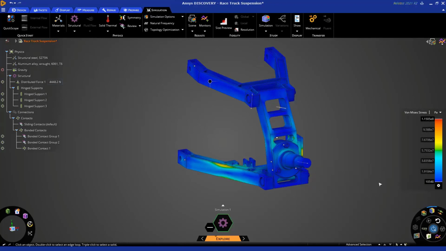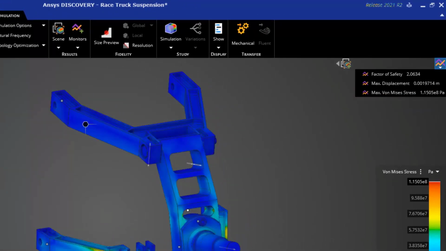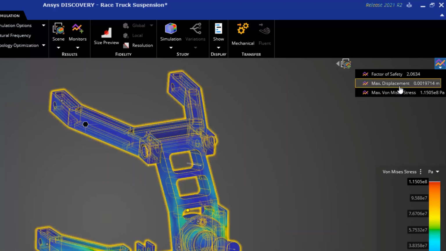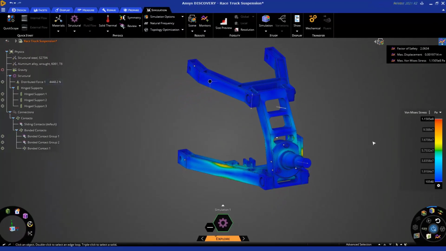So not only can you process from a visual perspective in Discovery, you can also create monitors to get specific quantitative results out of it. You can navigate up to the top right corner of your screen, and you can see we have this charts icon. If you click it, it exposes some monitor values. Based on the types of physics you're solving, in this case structural, we'll provide you with a small subset of default monitors. In this case, we have your max stress and displacement, as well as a factor of safety. But you're also able to go ahead and create your own variables here, or monitors as well.